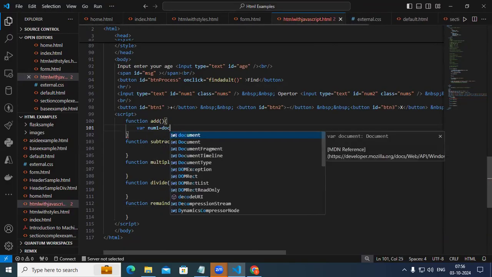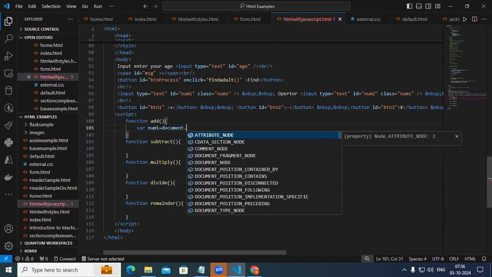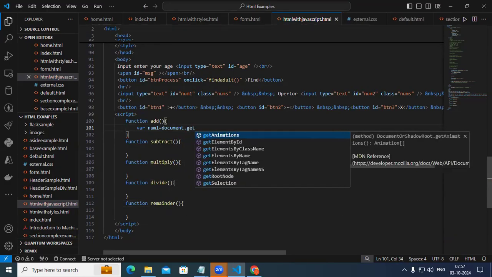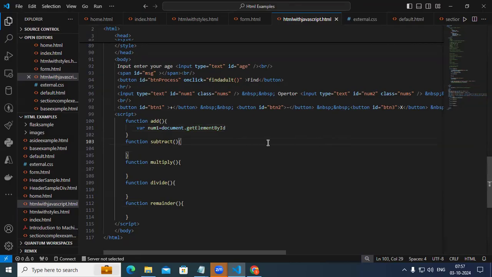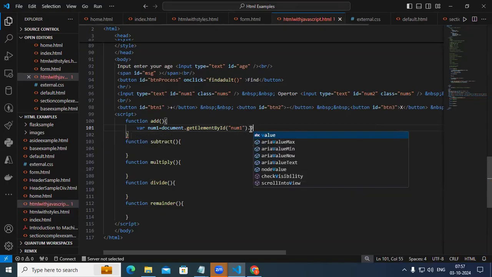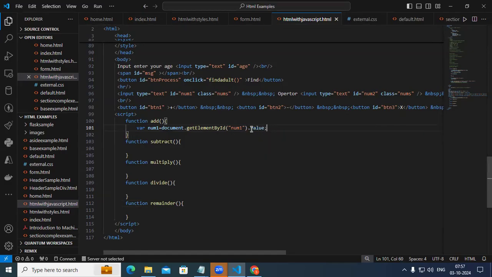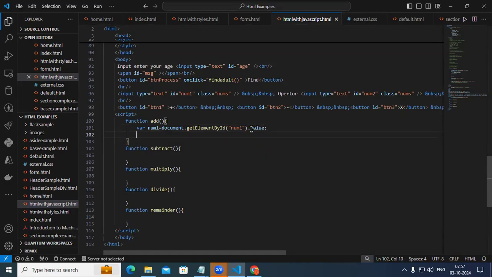How do we retrieve the value? document.getElementById. Then inside this, just type num1, followed by .value. Okay, we get the value.